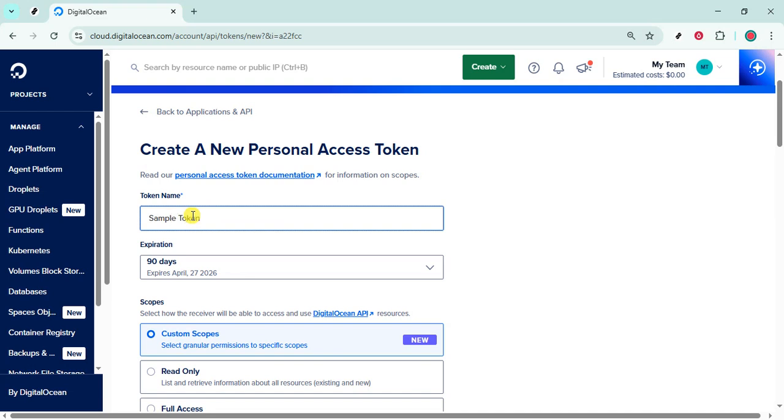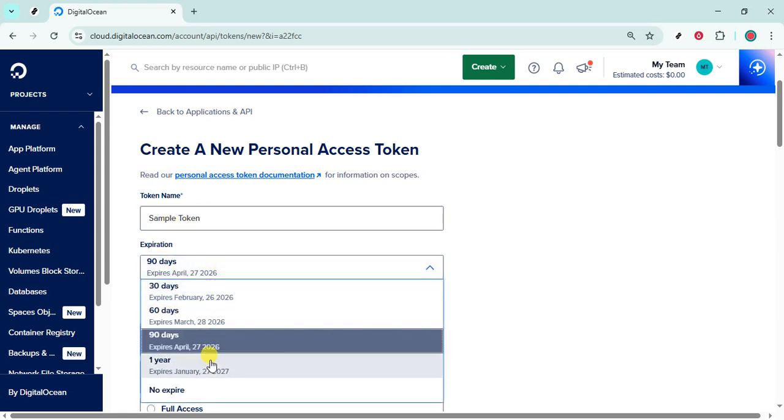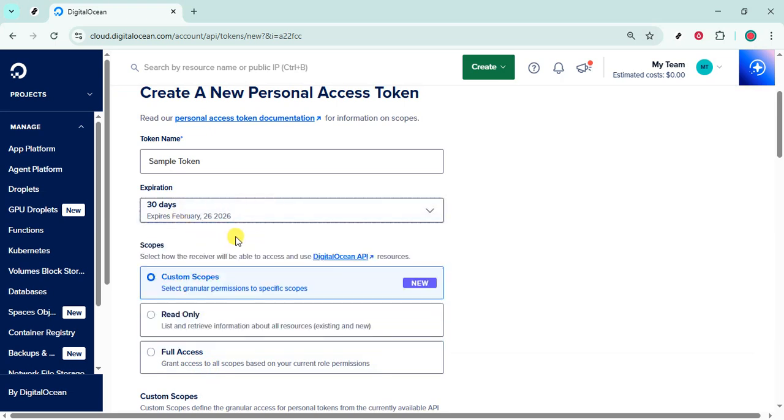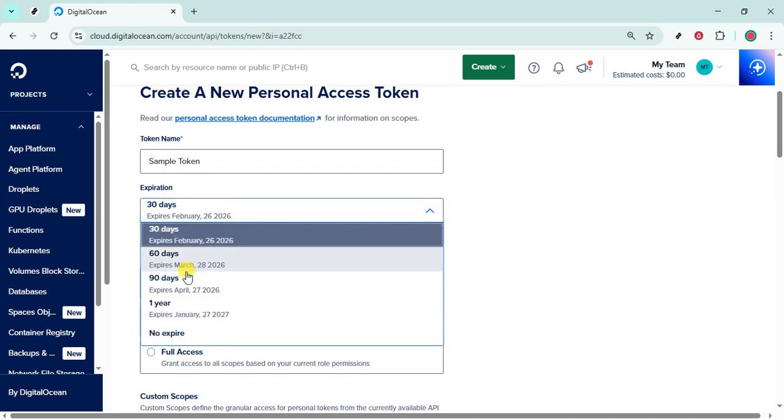Next, choose an expiration. Time-limited tokens reduce risk if a secret is ever exposed, so it's often best to set a shorter expiry and plan to rotate tokens regularly. If you truly need a long-lived token, choose it thoughtfully and track when to replace it.